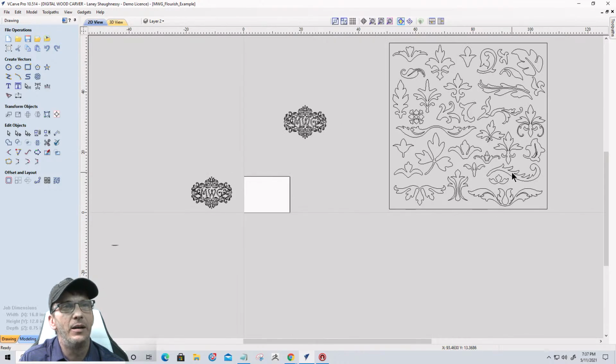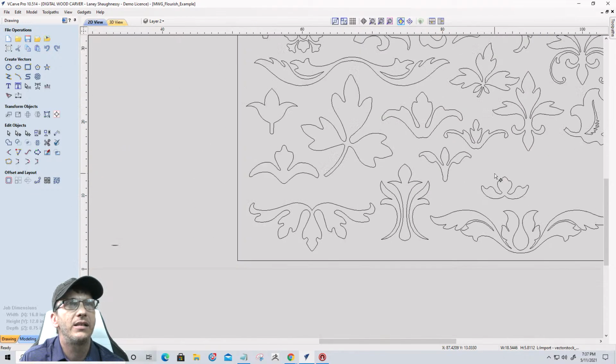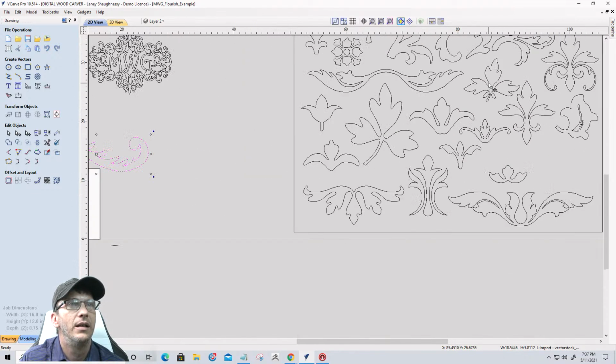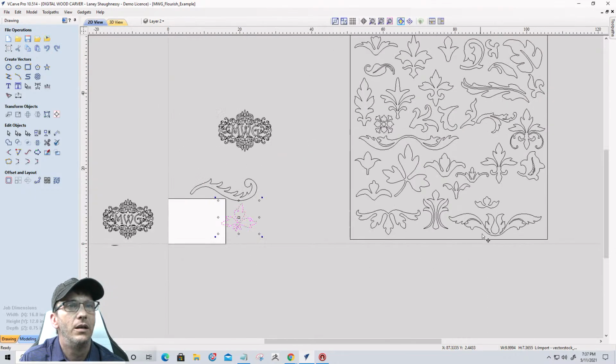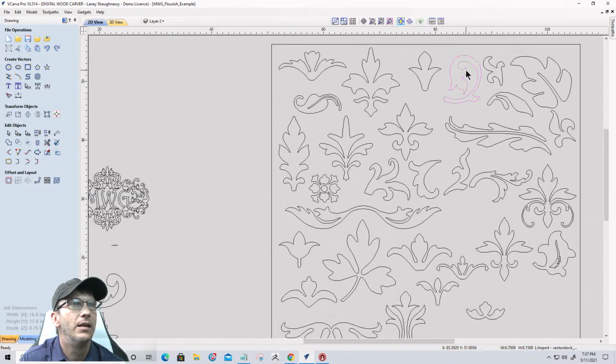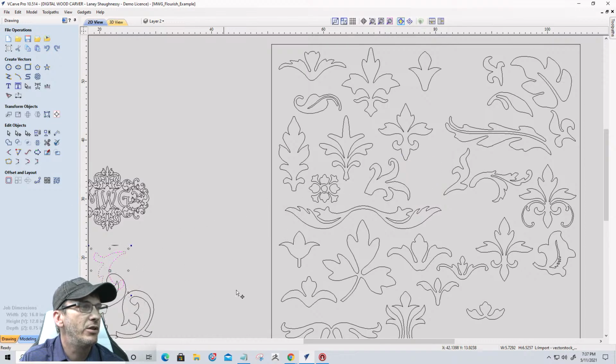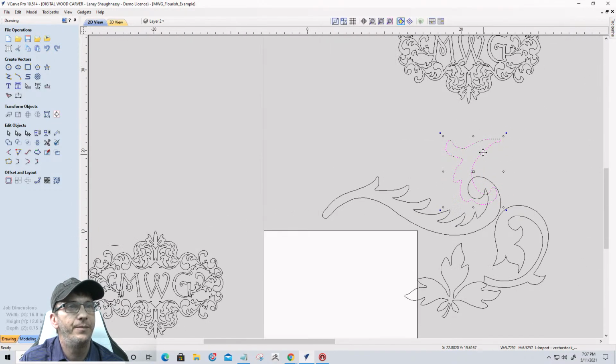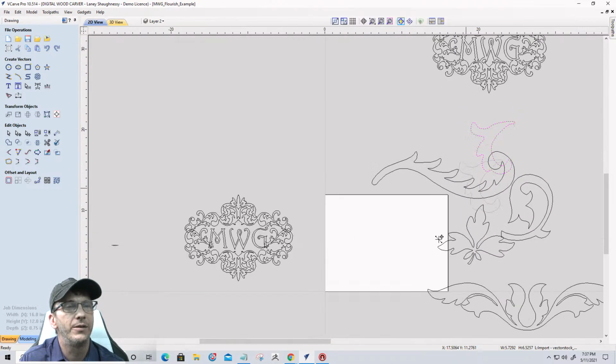And I'm going to take these elements, and let's start off with one of these. Let's take this and drag it over as well. Let's come in with one of these, and let's grab this guy, and this one right here. So let's bring these over into our drawing area. So we're going to start off with just these 4 vectors.